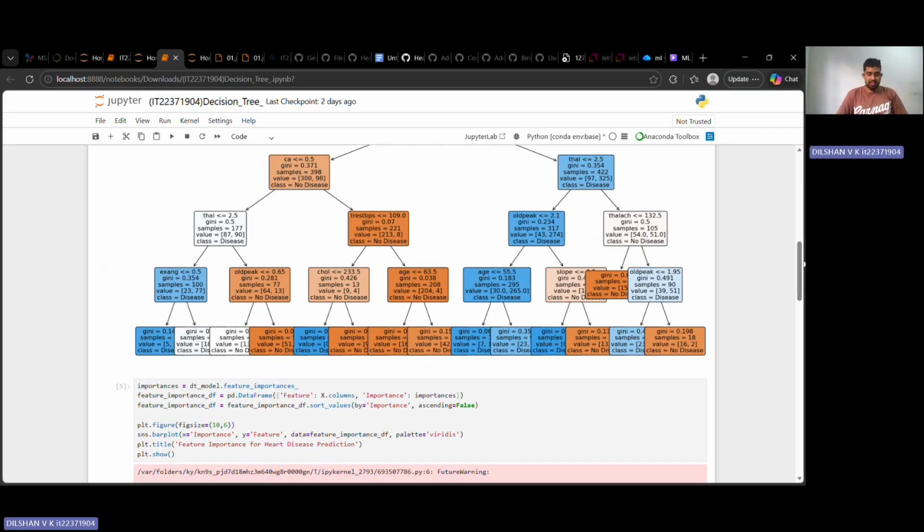As shown in the diagram, the model uses features like chest pain and maximum heart rate at the top levels to make its primary classification. I also analyzed the feature importance to identify which clinical factors most strongly predict heart disease.